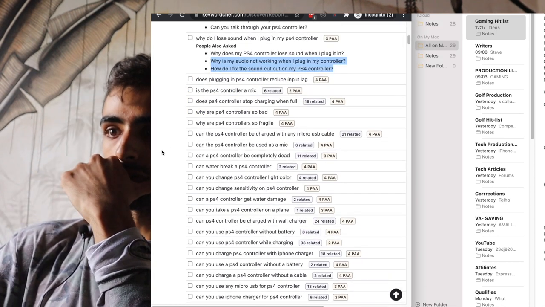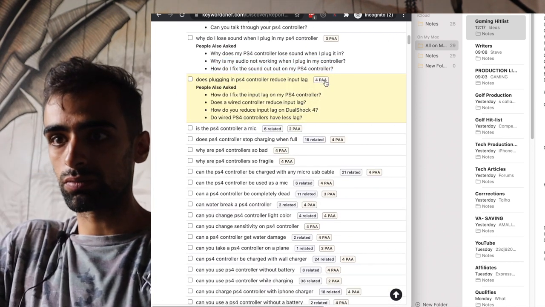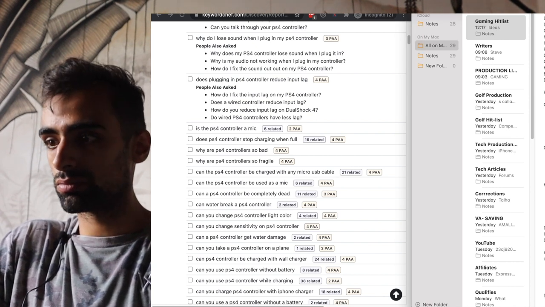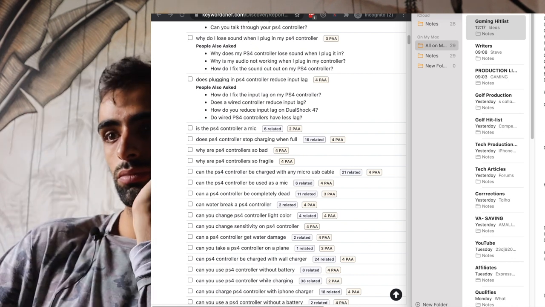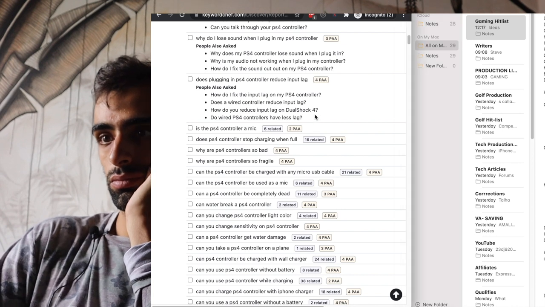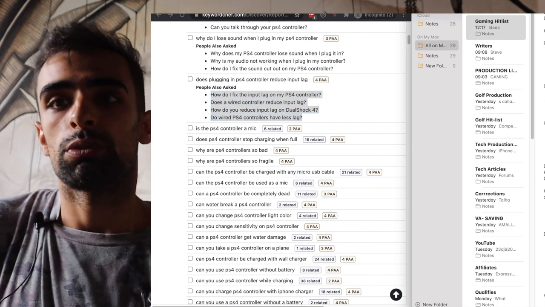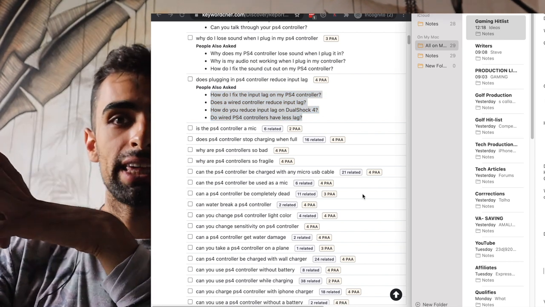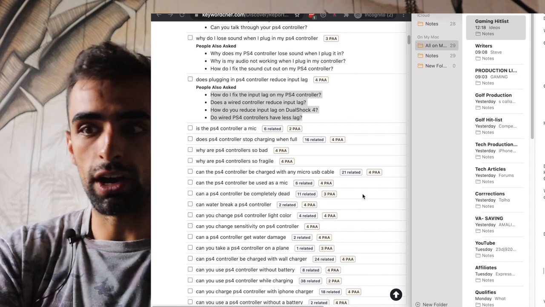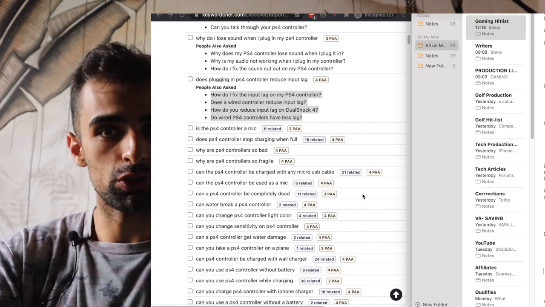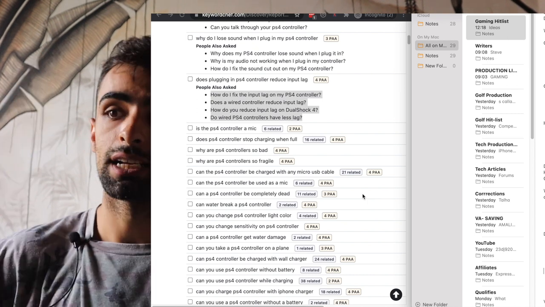Does plugging in PS4 controller reduce input lag? Again, I'm just gonna write this stuff down. But this just makes search analysis so much easier, because I'm not using a tool like Keyword Sheeter and the specific autosuggest queries like why are, how are, can you, how to. You don't do this. All I need to write is how to PS4 controller, and it's gonna slap me with all this information that I can use.